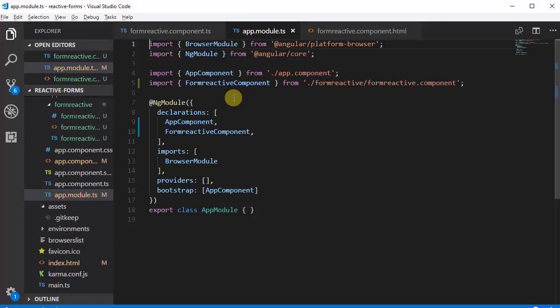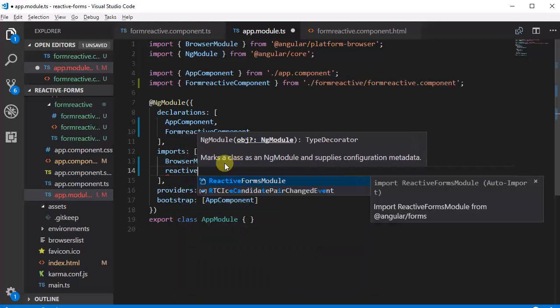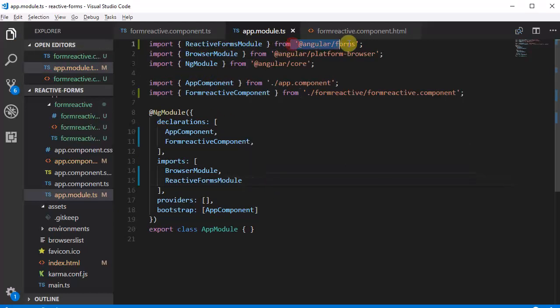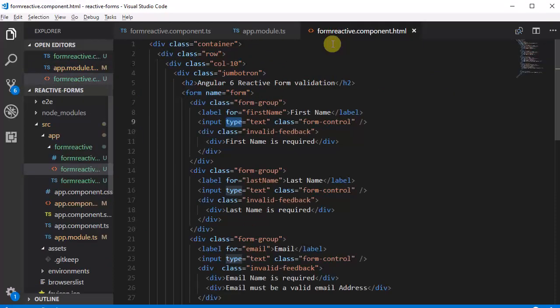First we need to import the ReactiveFormsModule in the app.module.ts file. I have used auto import, so you can see at the top the import of ReactiveFormsModule from @angular/forms. And now we need to go to the component ts file.